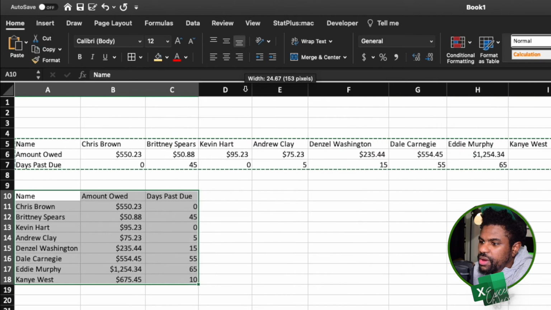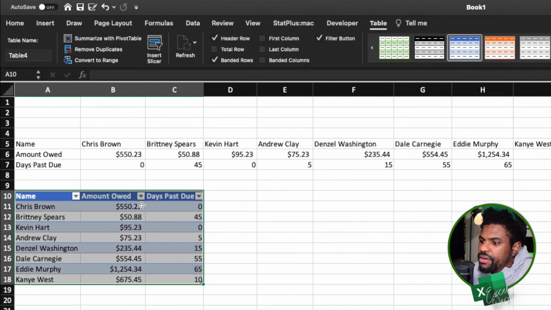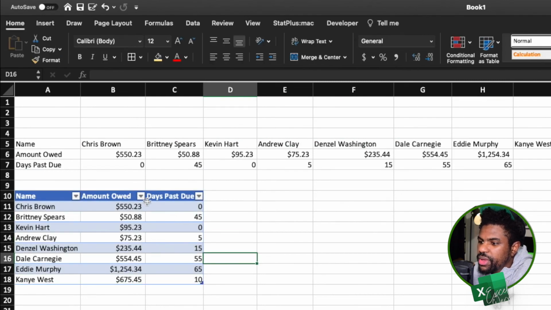So we want to come here. We can close that off. We can come in here, insert table. And now we have a table here, so we have drop downs.